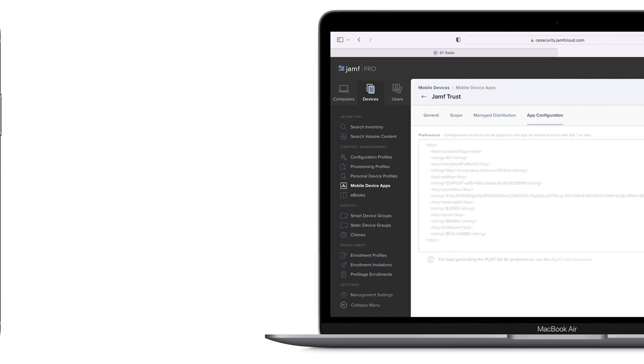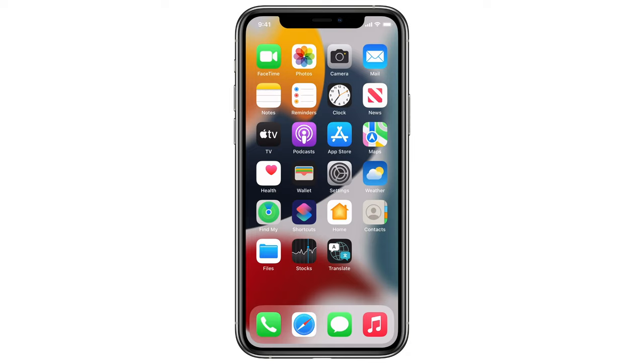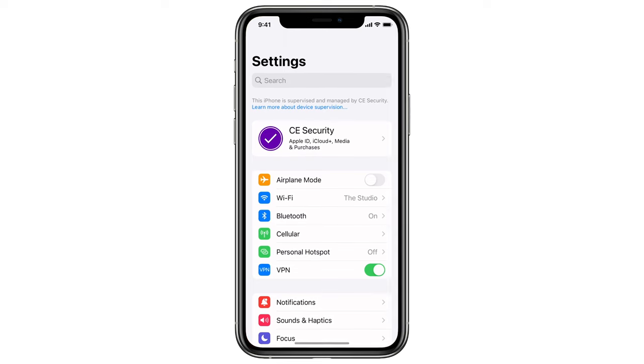Let's turn over to our iPhone to make sure everything is configured correctly. On our user device, navigate to the Settings app. We should see VPN enabled. While Jamf Trust itself is not a VPN, it does leverage the VPN architecture built into iOS and Android to create a robust and secure data monitoring solution.